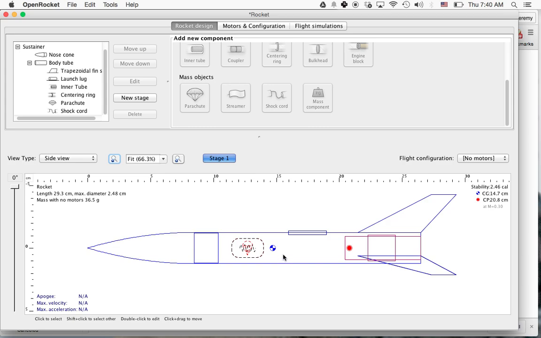You can notice here we have this little symbol and this symbol. The one that's blue and white is called the center of gravity, and the red dot is the center of pressure. We want to make sure that the center of gravity of the rocket is always in front of the center of pressure. Otherwise, the rocket will not be considered stable, which is a requirement for it to be able to fly successfully.